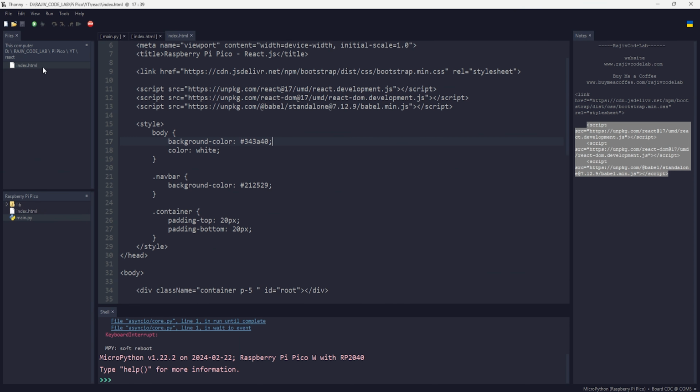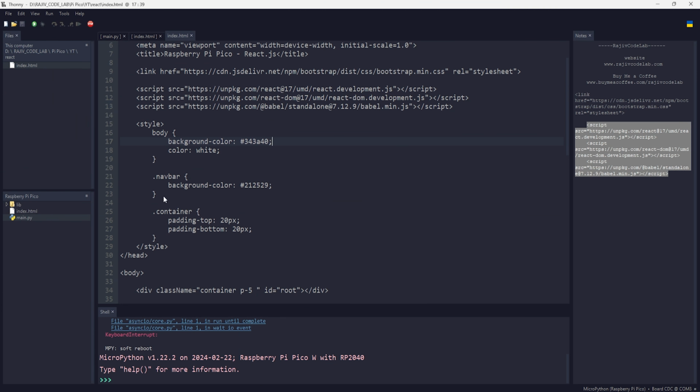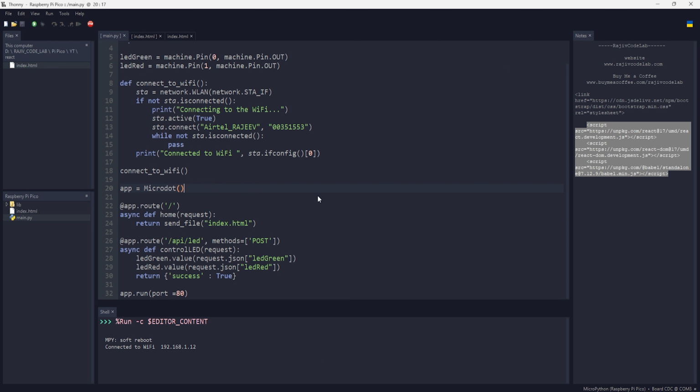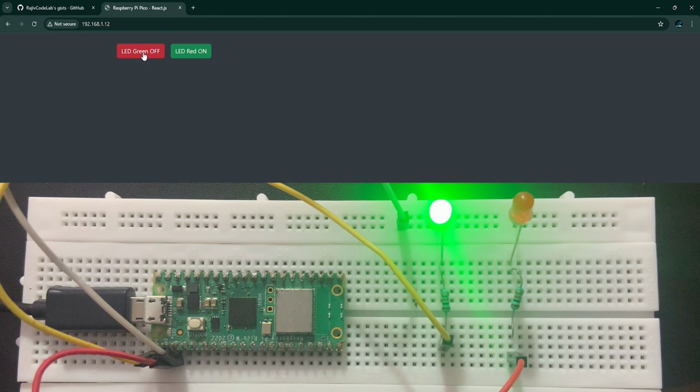So now let me just download this one. I'm setting it here. Now let me run it, and let me just reload. Now you can see a nice button. So I'm turning on the green LED, you can see. Now I'm turning on red. Yeah, let me turn off this one, and again I'm turning off green.